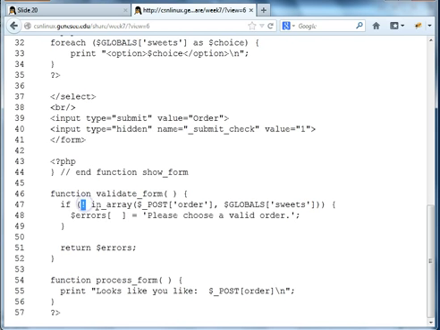If not, what does the inArray function do? It checks to see if the choice is in the array. What's post order? It's the thing that they submitted: Krabby Patties, boogers and poop, or something valid. Essentially, if boogers and poop is not in the array that we constructed in the beginning, there's an error. It says, wait a minute, they're screwing with us.